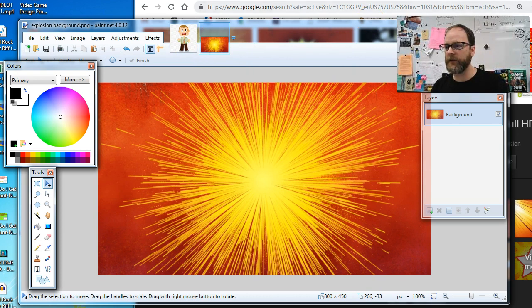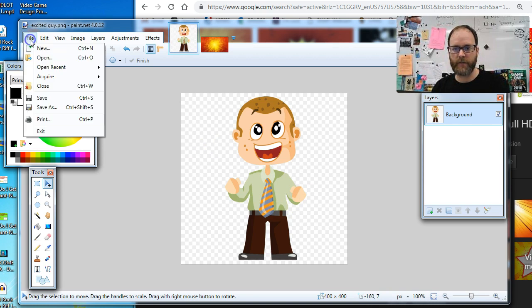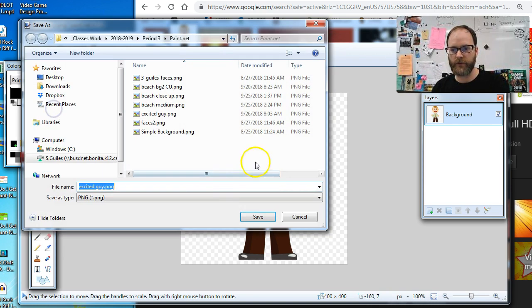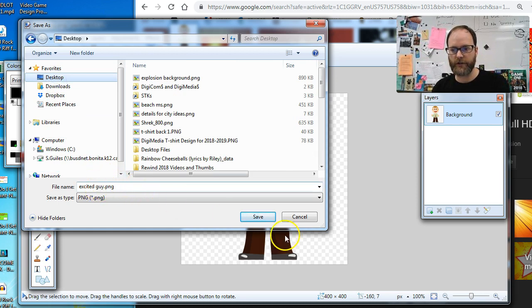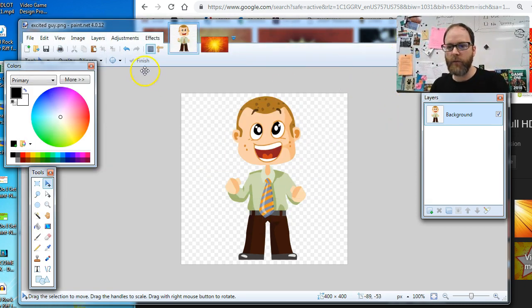And then I went and looked for a cartoon guy that looked excited, and this guy looked pretty excited, so I'm going to save him. I've already got a clear background on him, so I'm going to save him to the same location. I'm just going to call it excited guy. PNG is important. That gives it the ability to have see-through on the back. I'll say okay. And then I want to make the word Wednesday.